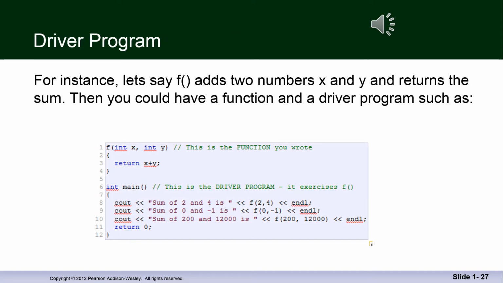In this slide, we'll look at a driver program that tests a function. Function name is f, and f adds two numbers, x and y, and returns the sum. Very complex function. Just kidding.